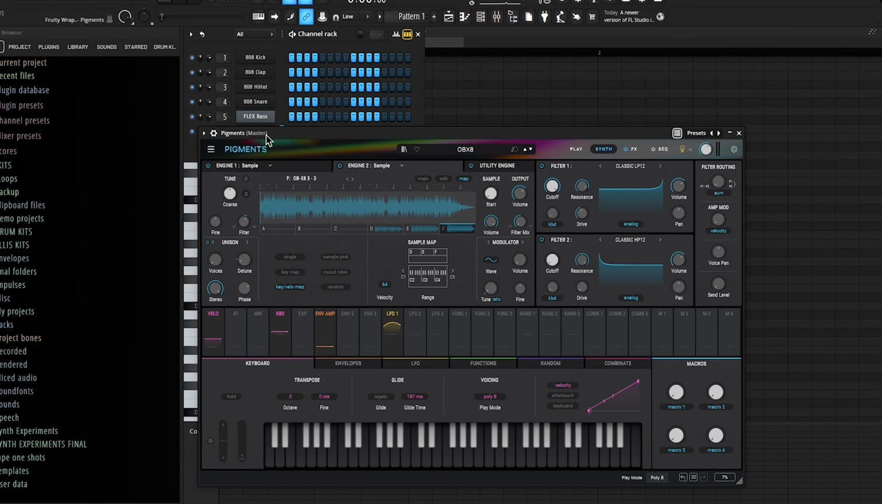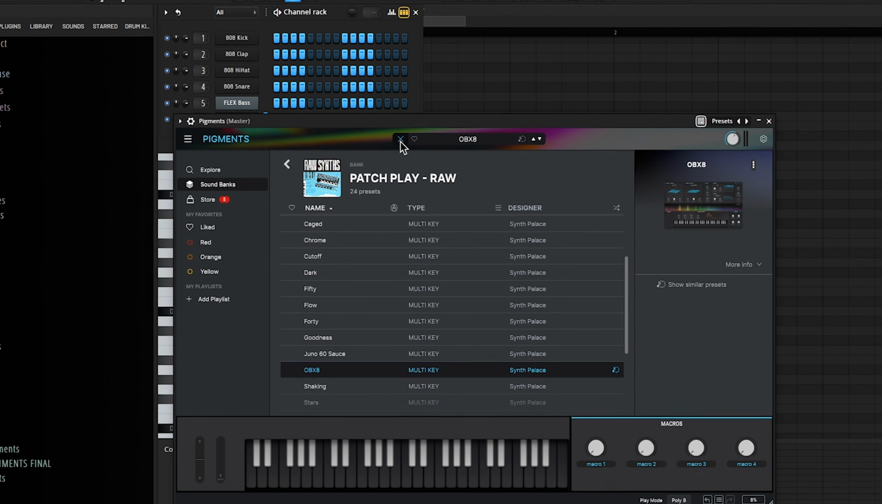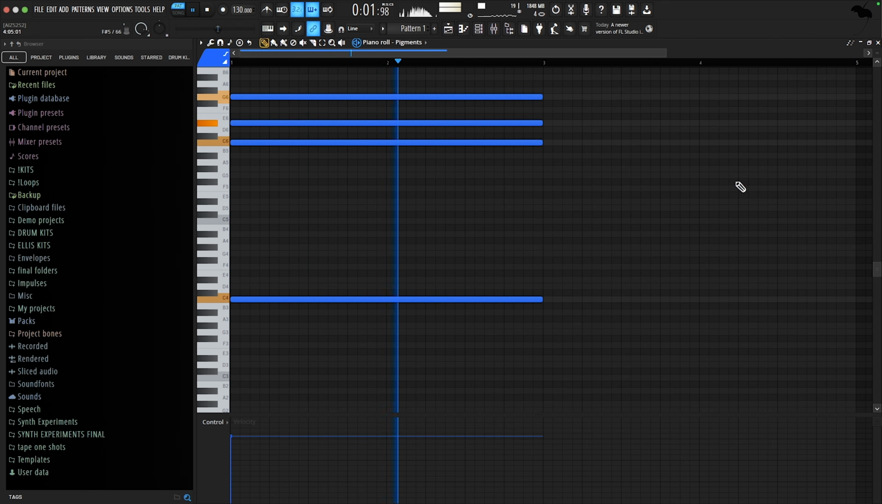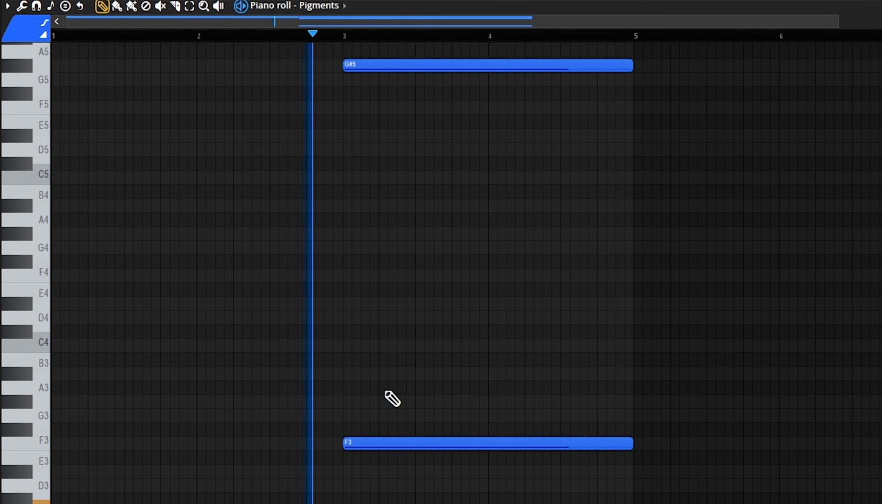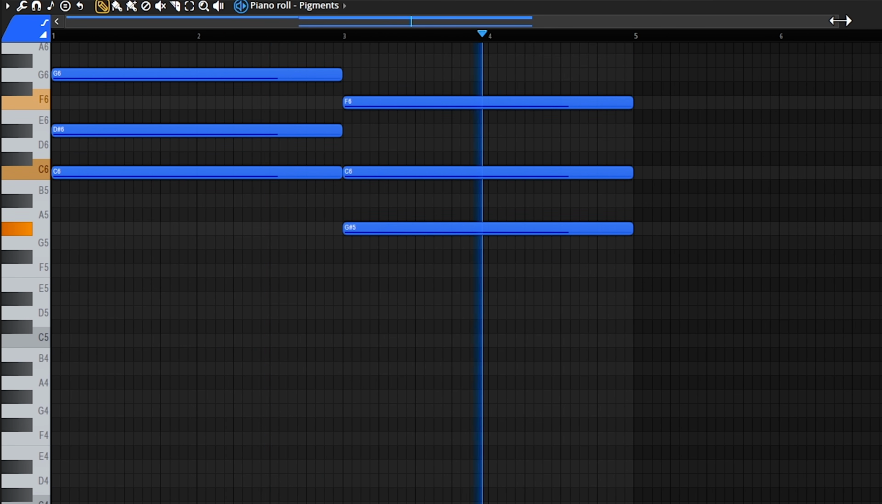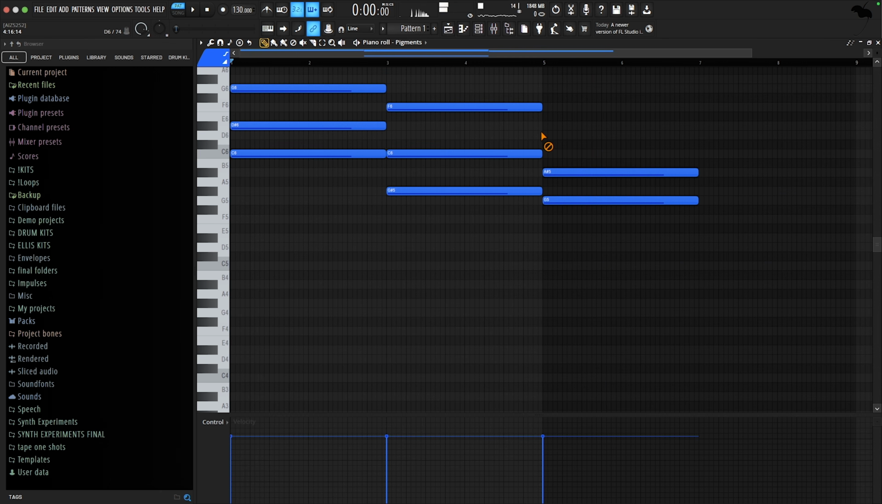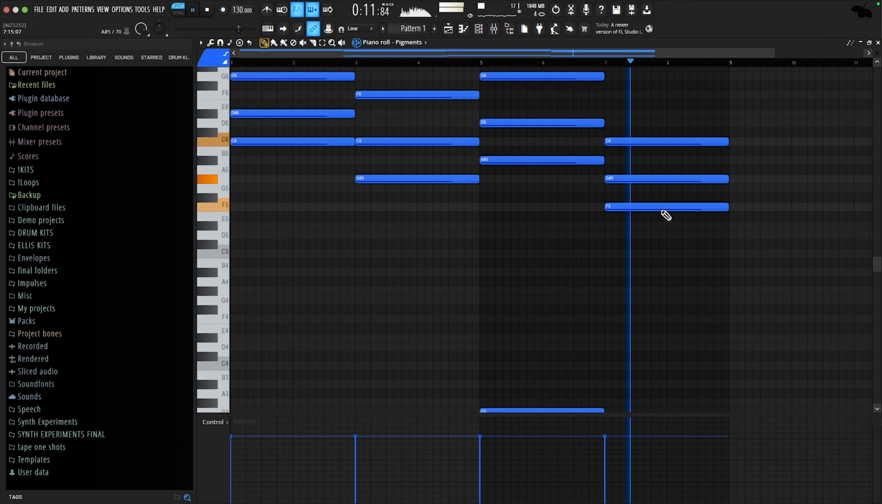Right here, I'm in Pigments, and I've got this OBX8 preset from Patch Play. I'm gonna start us off with a normal C minor chord. Probably gonna bring us down 5 to like an F right here. So kind of blend in quite nicely. Let's make a root note right here. We can then just literally go down here to this G, create a chord again. And I bring it down even more, maybe. That's not bad, that's a cool start.